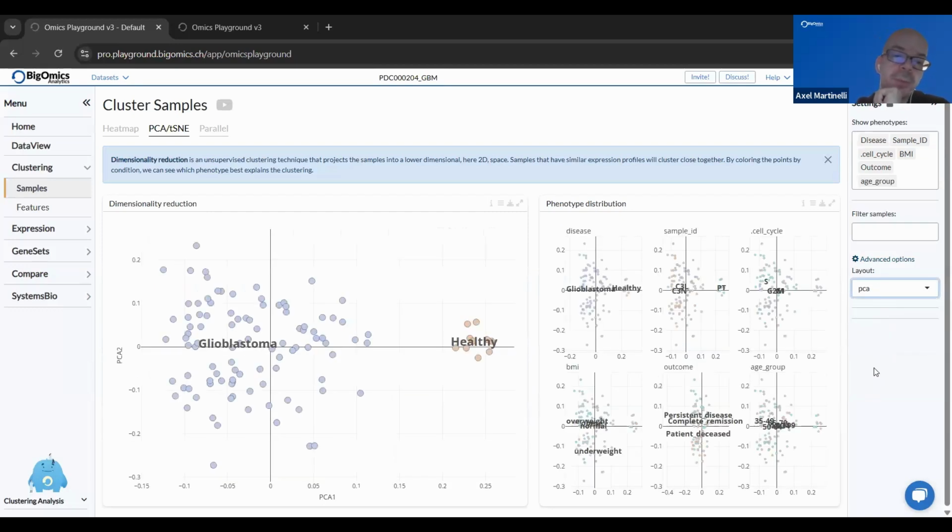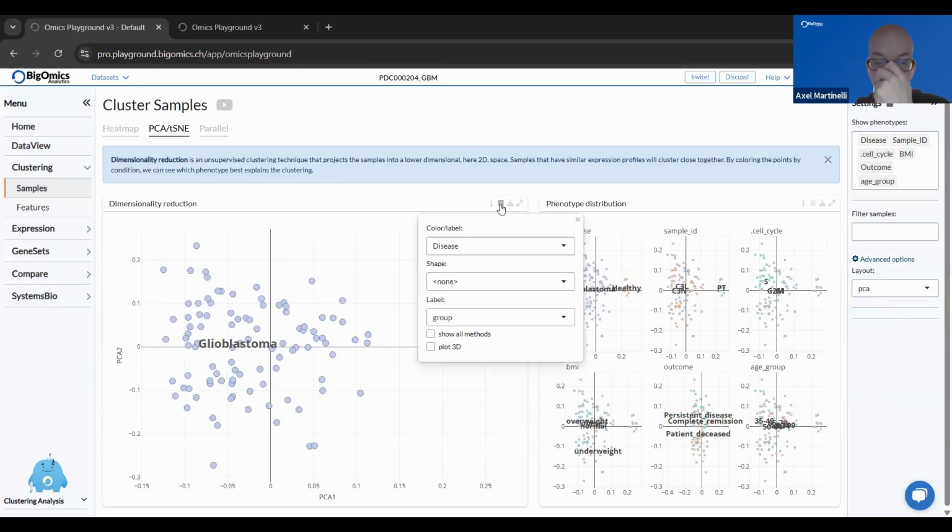Now you can see I switched to a PCA plot, and as it happens here, we have a nice clustering between glioblastoma and healthy samples. Now there are 4 buttons that you will see at the top of your plots. These are buttons that allow you, first of all, to choose further options for customizing your plots.